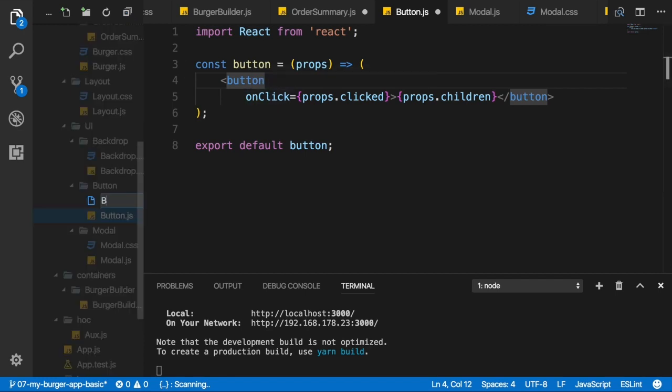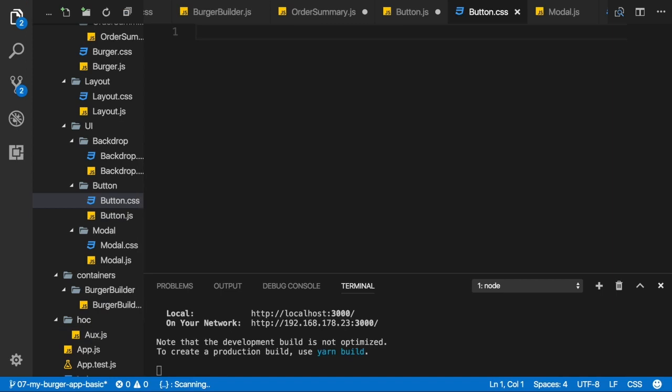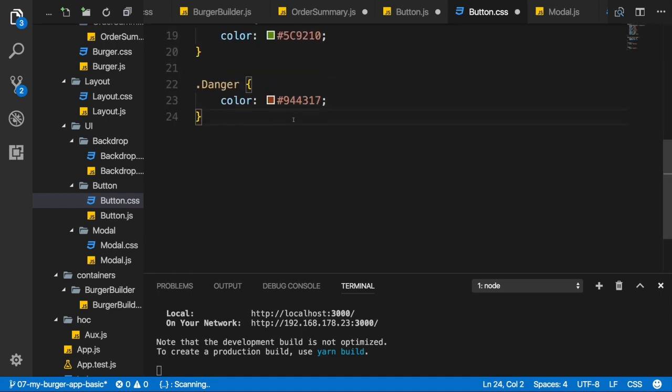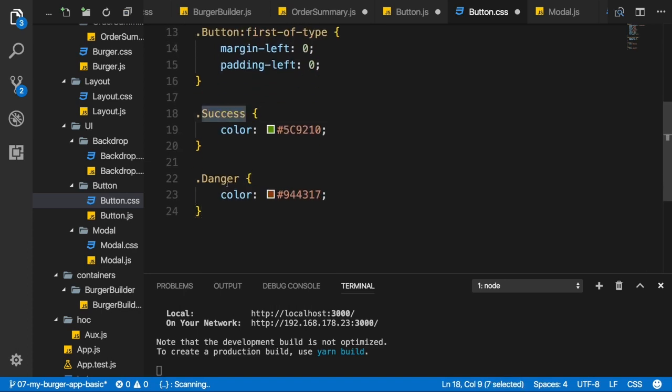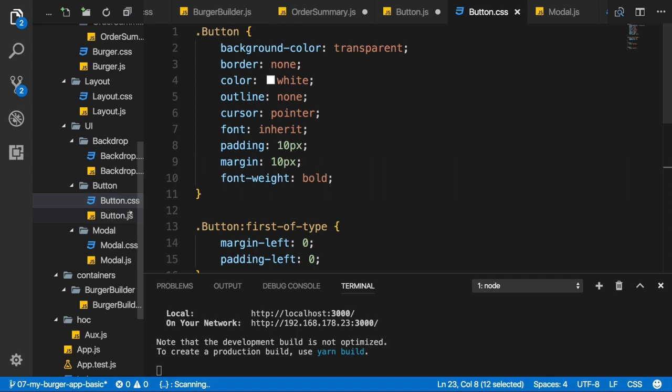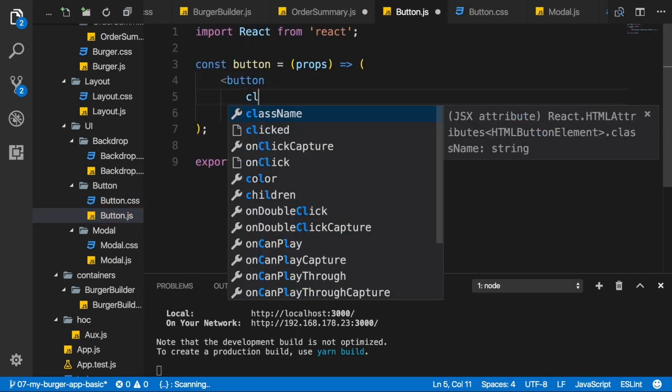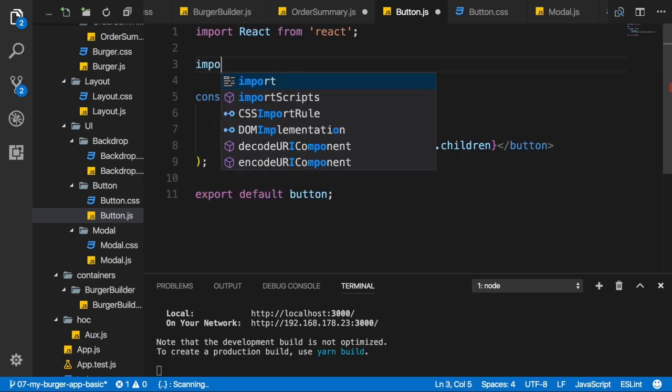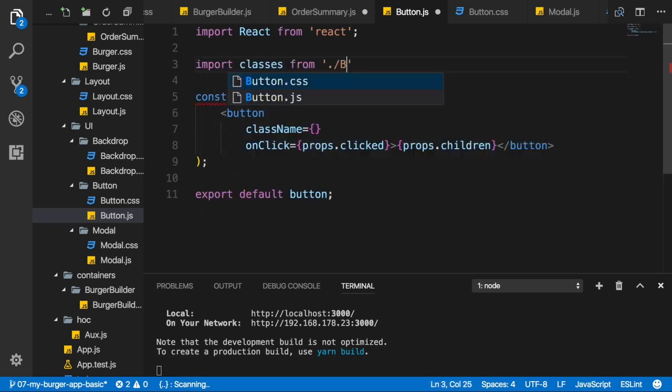Let's first of all add the button CSS file so that we can set up some stylings. And as before, you will find a CSS file attached to this video so that you can get started with the button styles quickly. So here I imported the content of this attached file, and it simply defines a success and a danger button style. The success button essentially is green and the danger button is red or brownish red. Now we can use that here with className on the button. And of course, for that, we need to import classes from the button CSS file we just populated.